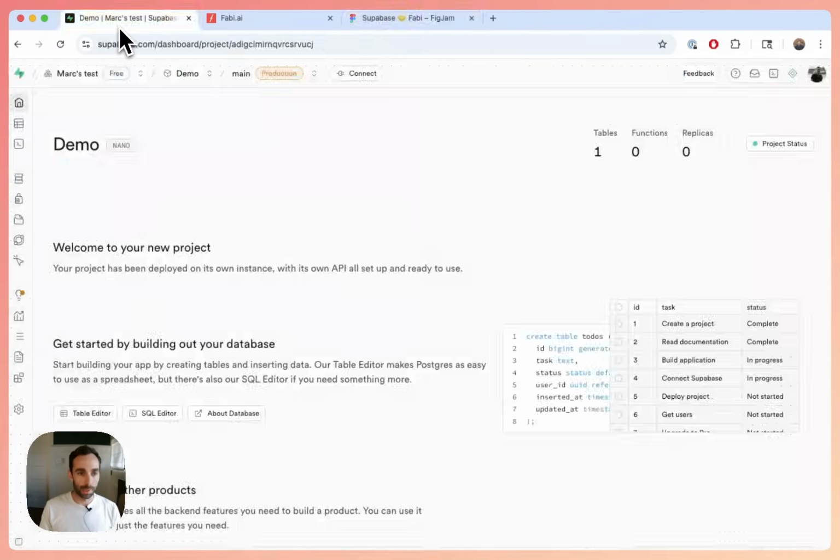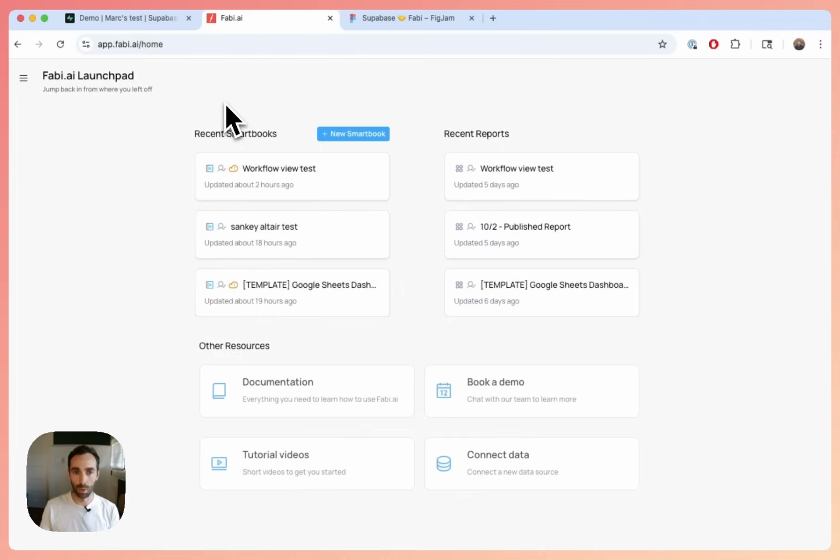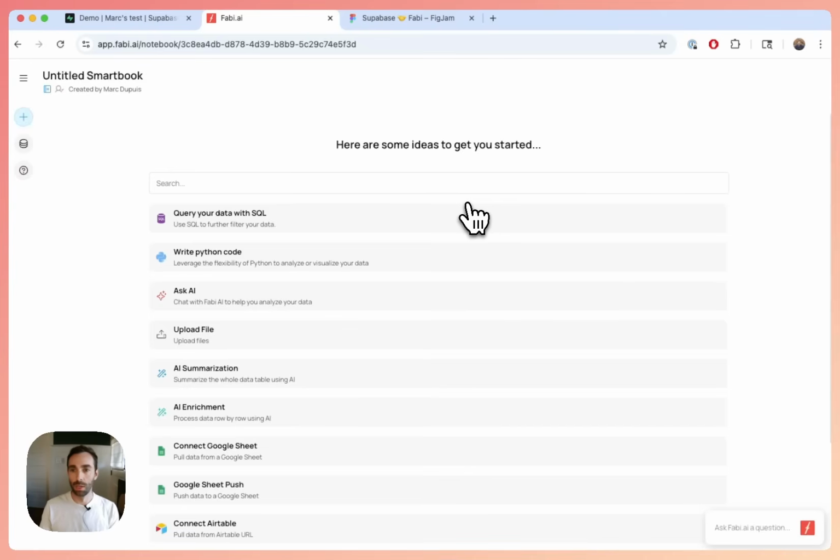Since I already touched on number one, I'll dive right into how we connect Supabase to Fabi. First of all, you'll want to create a Fabi account. I'm assuming that you already have a Supabase account. If you don't already have a Fabi account, go to Fabi.ai and get started. You can get started for free, or go to app.fabi.ai. It takes literally maybe 30 seconds to get onboarded. There's a small onboarding flow, and you'll be able to connect Supabase at that point in the process.